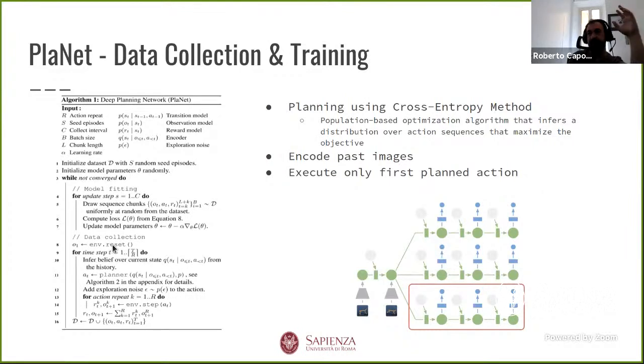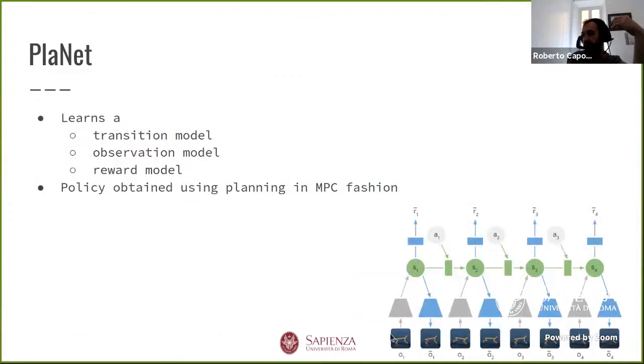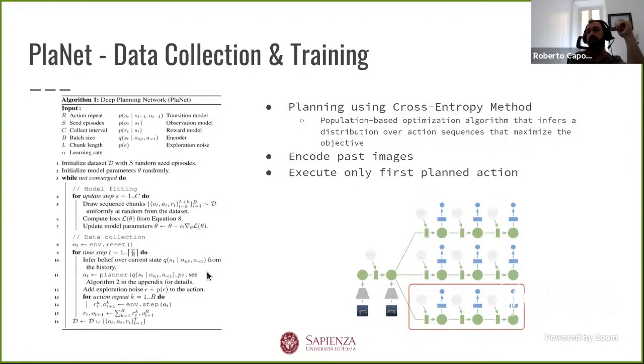We start by resetting the environment. We operate for a certain number of time steps until termination or until we decide to stop. From this, given the observation, we infer the internal belief. This internal belief is computed by using this encoder here, which is again similar to what MuZero does. And then we use the planner to compute the policy, and we do this in an MPC fashion.